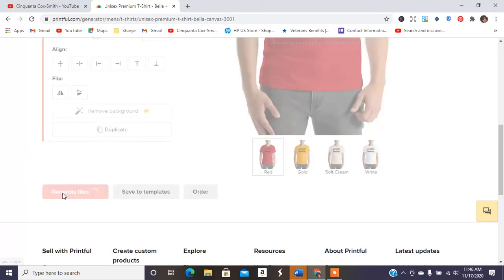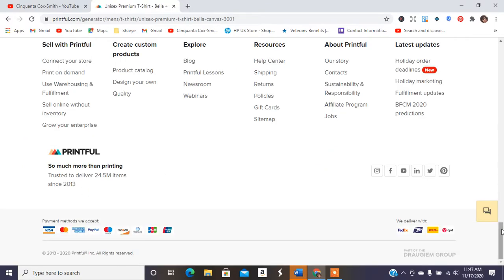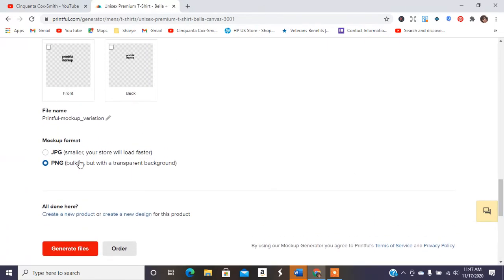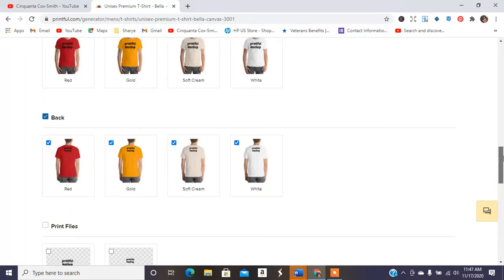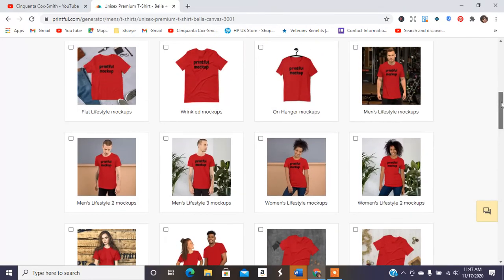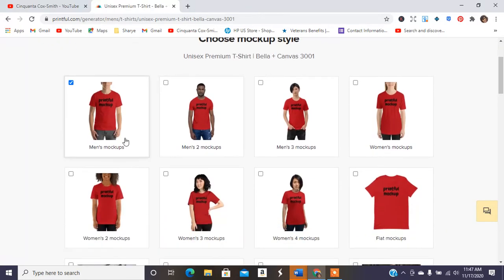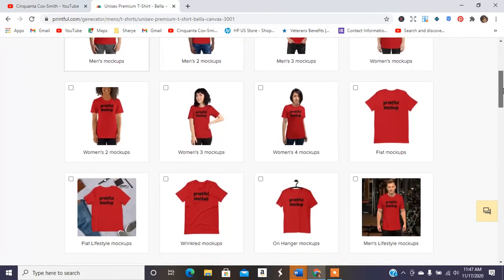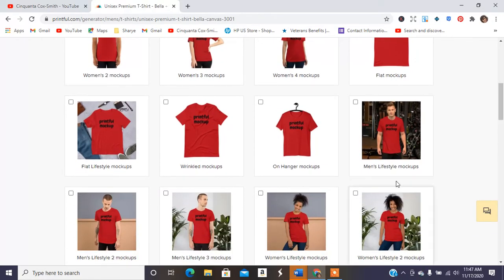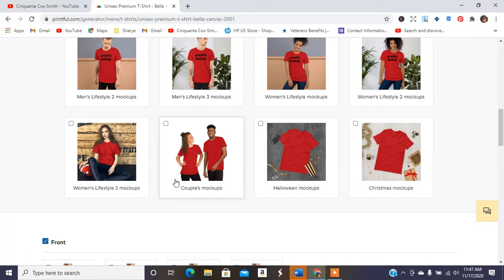So then you hit generate files. And please make sure whatever you do, you hit PNG, okay? Up here are the different types of mock-ups. I don't know why it went straight to the bottom of the page, but you have two different styles of men's mock-up. You have a flat mock-up. You have some with lifestyle images, some on hangers, and if you have couple shirts, you can have that as well.